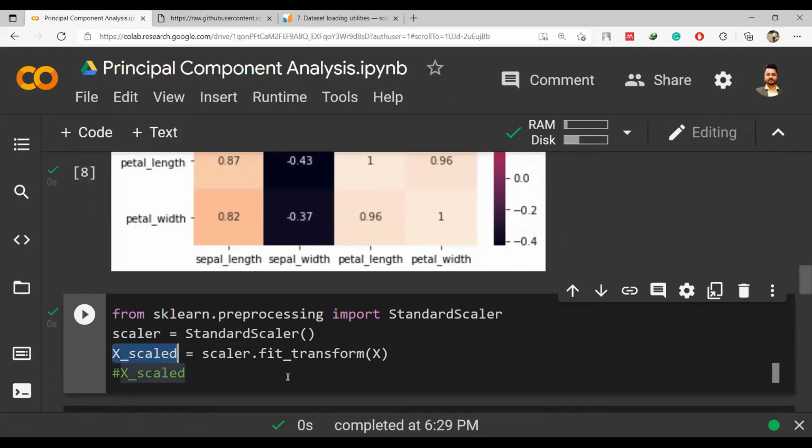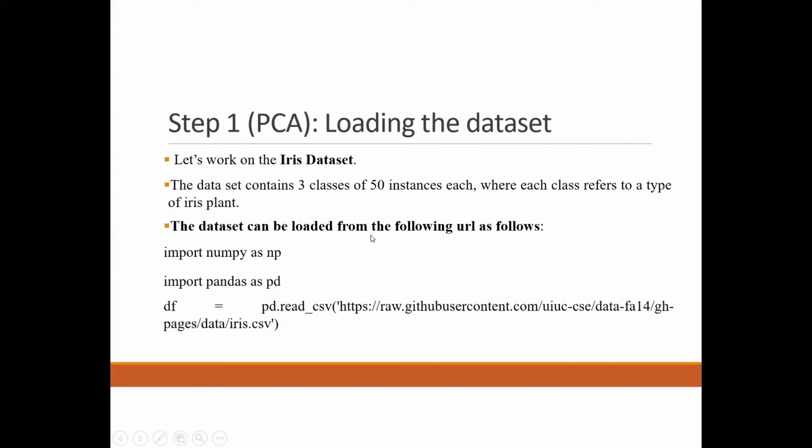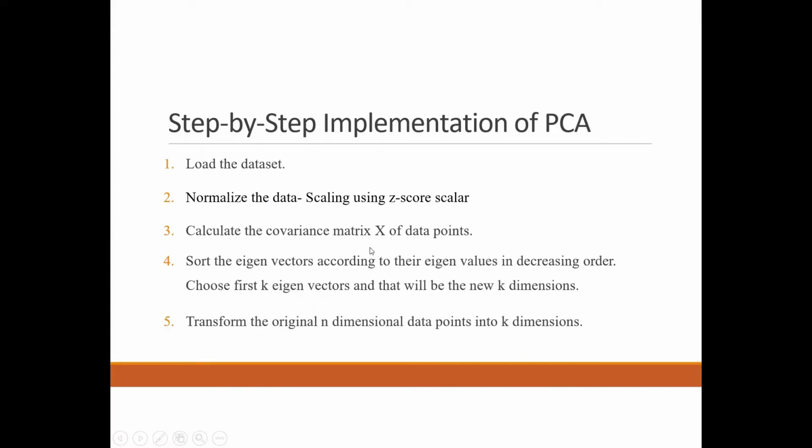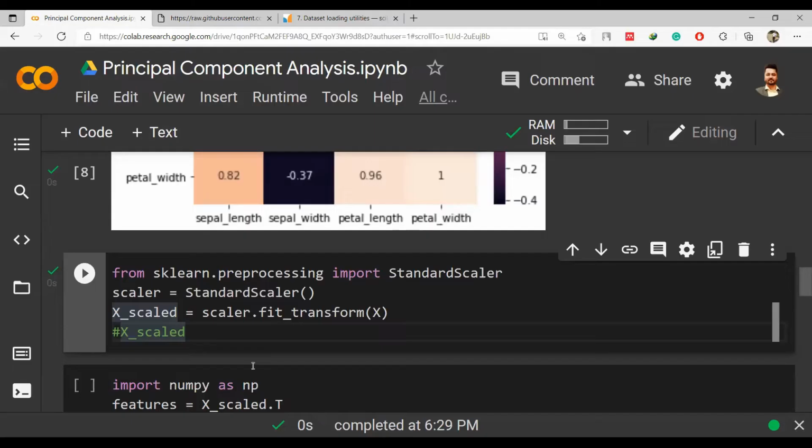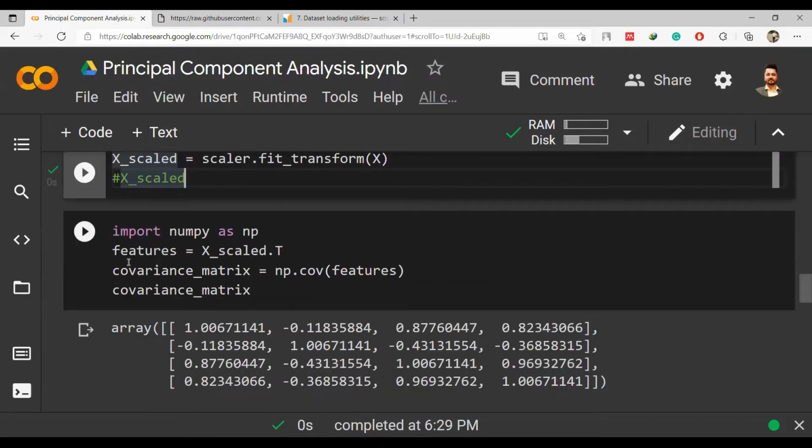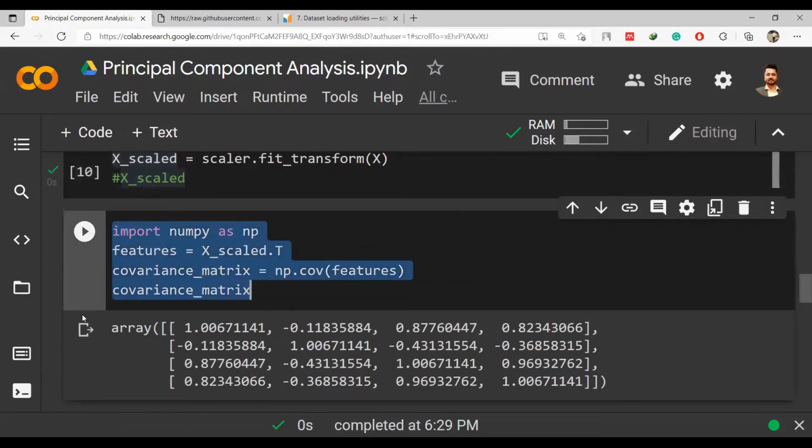So we will be using the x scaled version now to calculate the next step. And the next step was to calculate the covariance matrix of the data points. Now we have to calculate the covariance matrix. For that, we have to work on x scaled. This we have to remember. The covariance matrix can be calculated by using this.